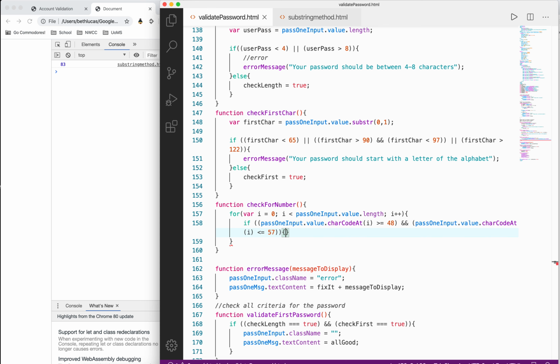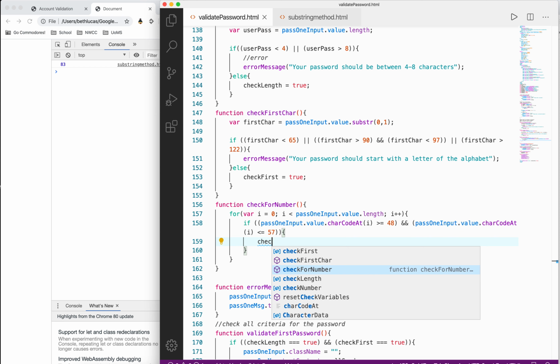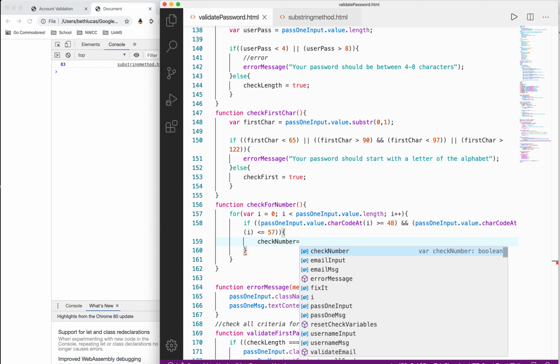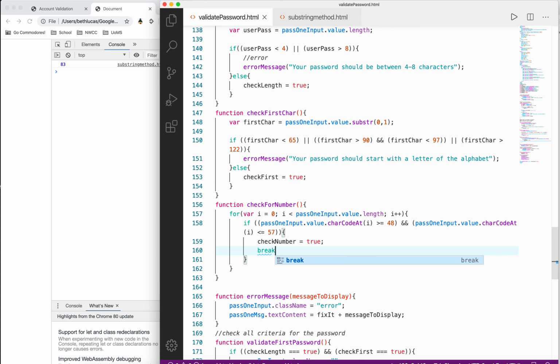And if that is the case, then we're going to set checkNumber to true. And then we're going to do something we haven't really done before. We're going to tell it to break from the loop. Remember, break is just telling it to move to the next curly bracket. So basically, it's just going to get out of this loop. Alright, so that's what happens if it's true.